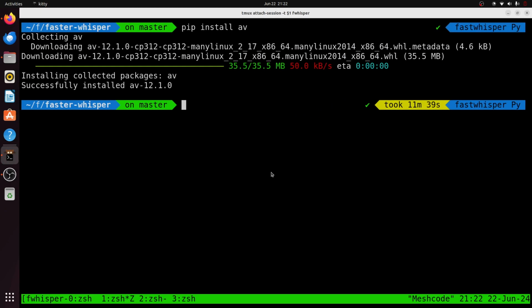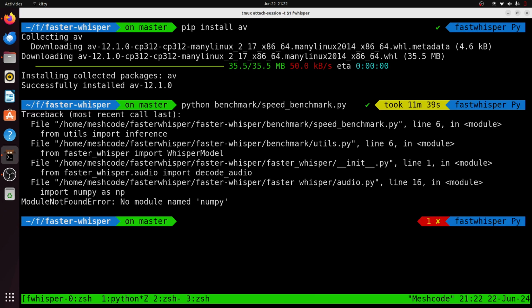Okay, this is done. So let's try to run that again. What the heck is going on? NumPy is not there now? Man, something is weird. This has got to be a joke, right? There's no NumPy?